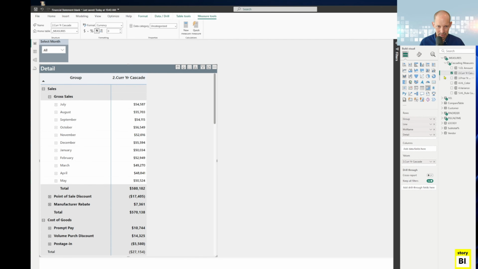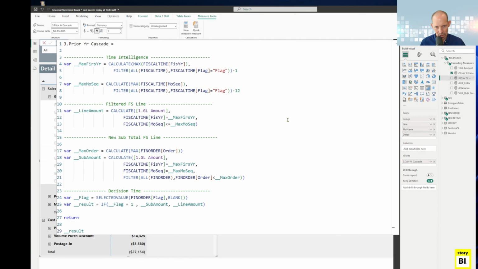Now, the beauty of this is that we can use this same measure in our prior year comparison measure. It's exactly the same. The only difference is up here in the time intelligence area: I took the max fiscal year that represented our current year and subtracted 1, right? And then likewise, I took the max or the current month of evaluation, which remember in the current year evaluates to month 11. And I am simply offsetting or adjusting this back 1 year.